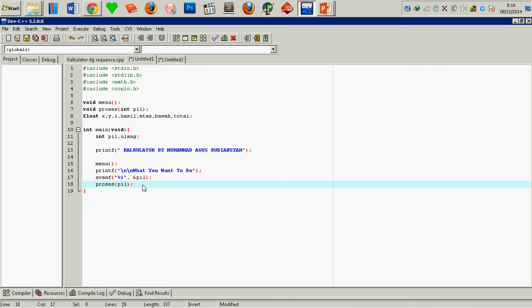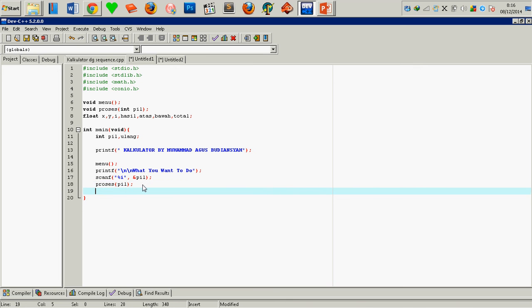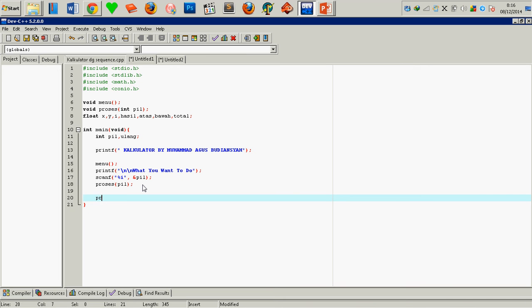Scanf %i. We will use variable ulang. Just like before, I used variable pil, which I already defined, and now I use variable ulang. So I have defined the variable ulang too. The function is almost done, so we can jump from the main menu to the process, and we can jump back to the main menu.